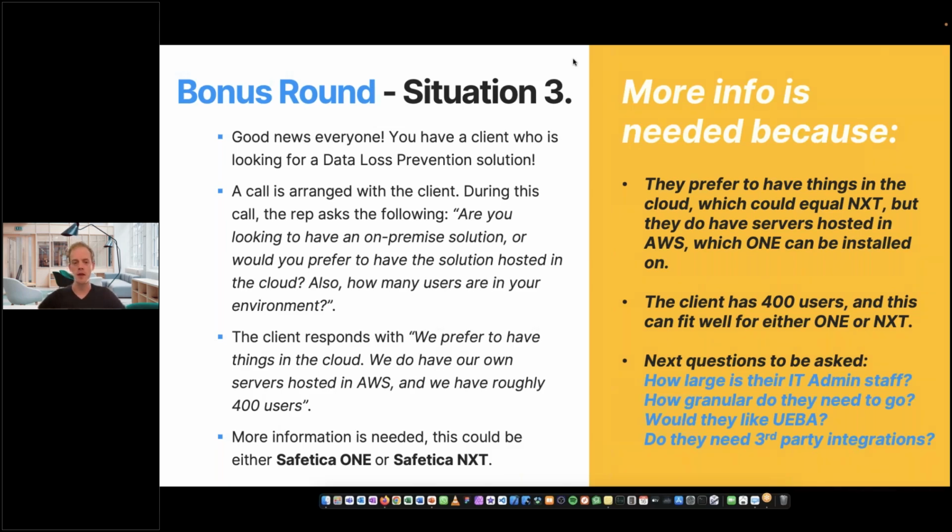Also, I know for many of us, UEBA can be an important thing to understand, and also for clients to have or potentially not have. So in this situation, also a good question to ask is, would they like to have the UEBA functionality? And for those of you who don't know, it is the User and Entity Behavioral Analytics, which is a module that can be added on to Safetica 1. Now, with that, it only works with Safetica 1.